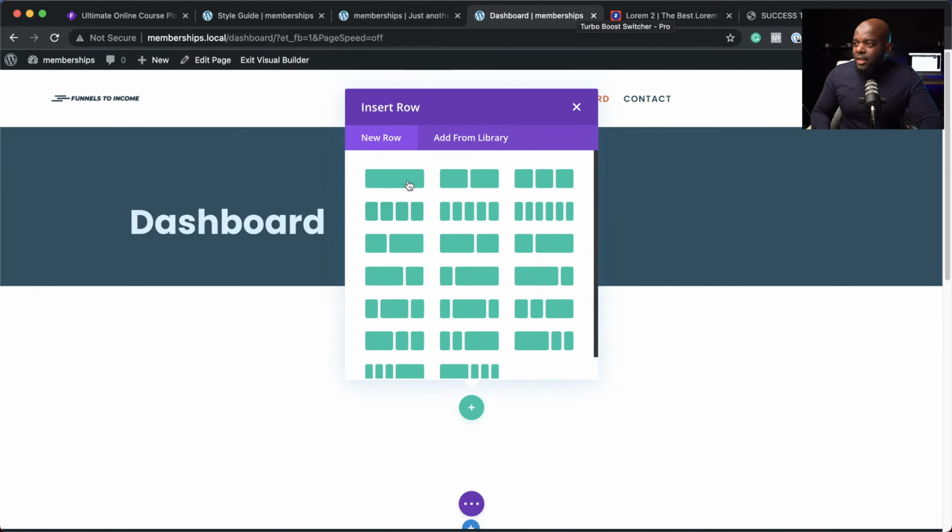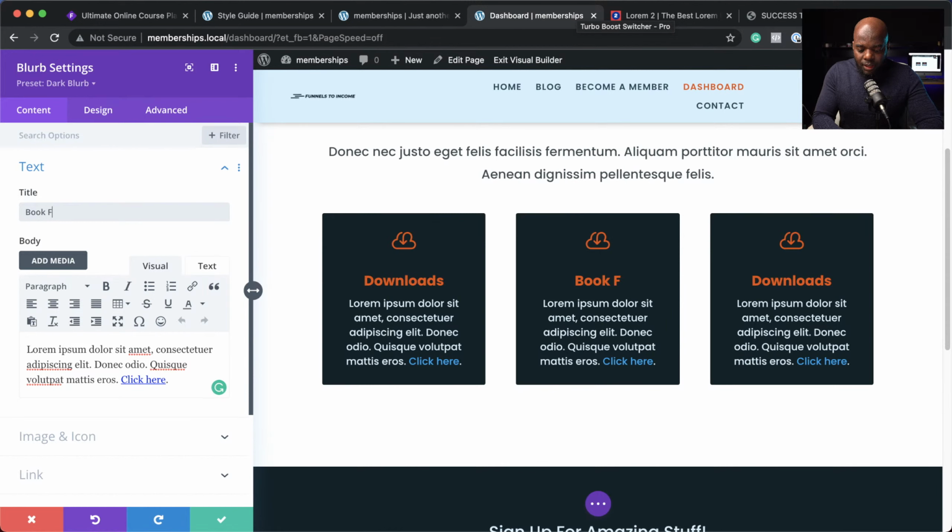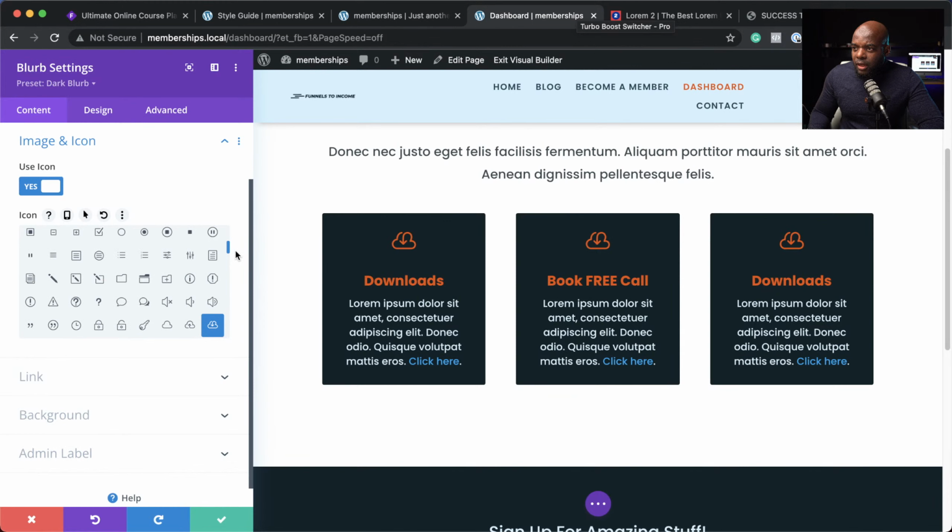All right. Okay. So the next one here could be maybe book free call. So this could be for VIP members. They can book a free call. So let's change the icon. And this icon here, do we have an icon of a phone? I don't know. Let's have a look. Let's just put a chat one, okay?